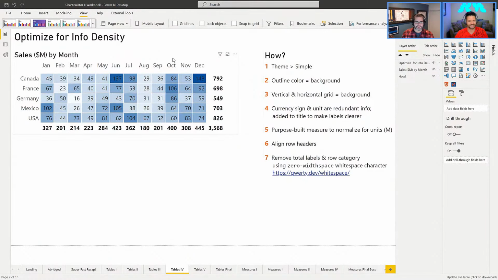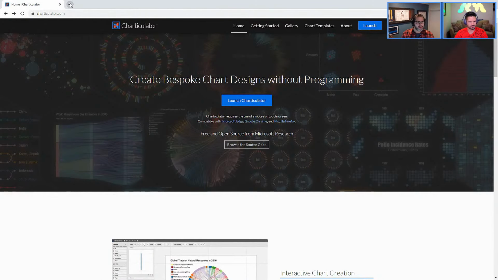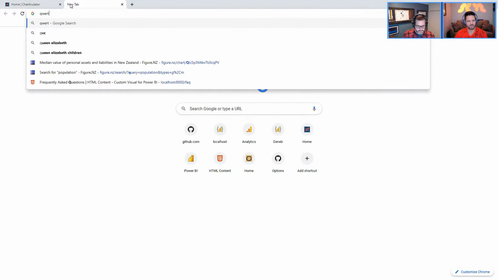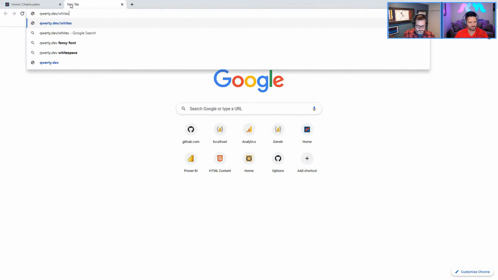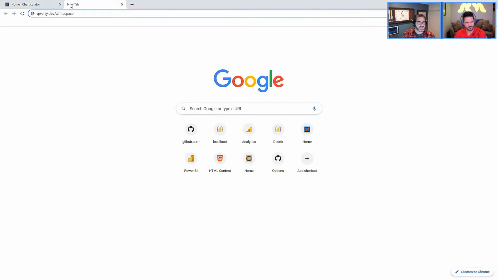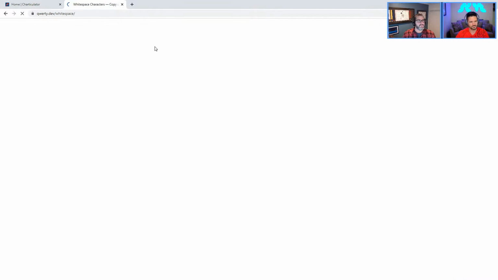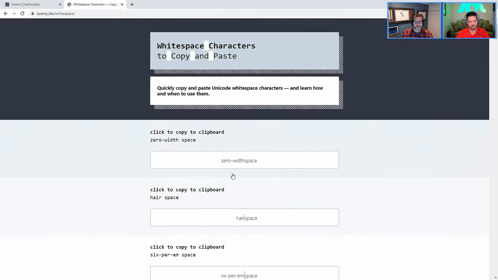So if I click on this, I've been able to make that blank. I can do that by visiting a site called qwerty.dev. So let's just pop that in. Pretty sure that's it. Just double check. I could have actually just clicked on the link, but I use a different default browser. And I can copy, there's this one called zero width space. So I can click that and copy it to my clipboard.